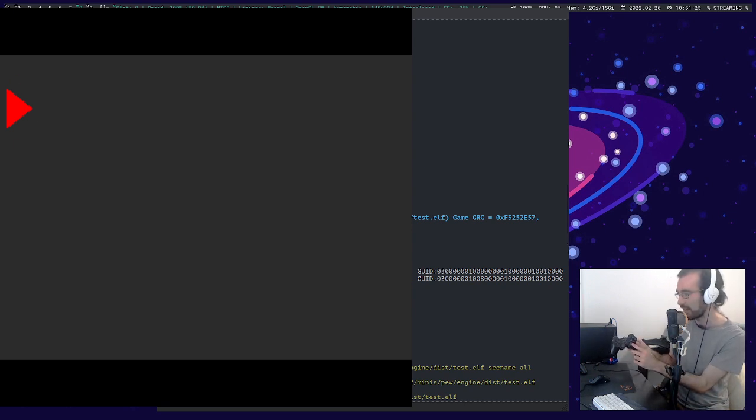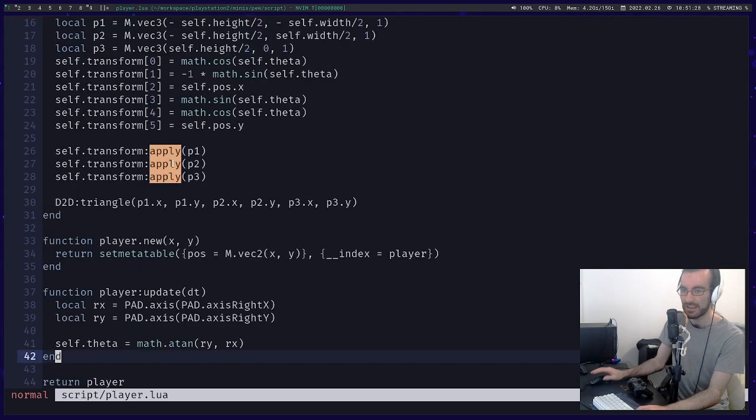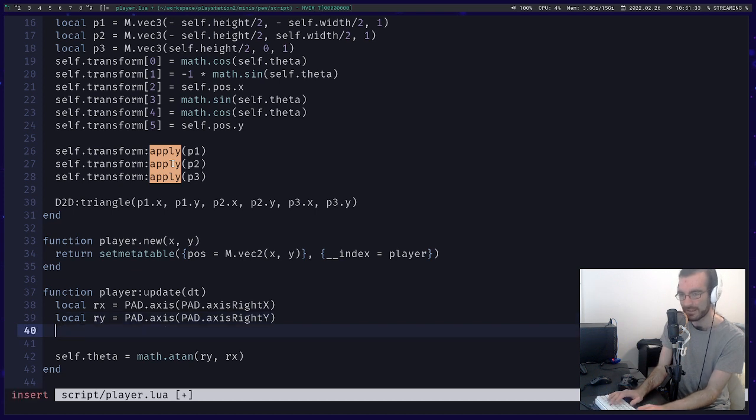The analog stick isn't anywhere. So we need to check for that. We need to check and say, I guess we can make a vector out of these, right? So let's go RV.